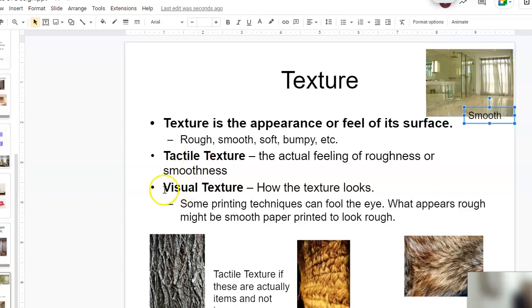Visual texture is the opposite. It's how the texture looks, usually fooling the eye. I could have a wallpaper that looks like it's going to be bumpy, but when I go to touch it, it actually is not. It's more like a printing technique that fools the eye. And so that's your visual texture.